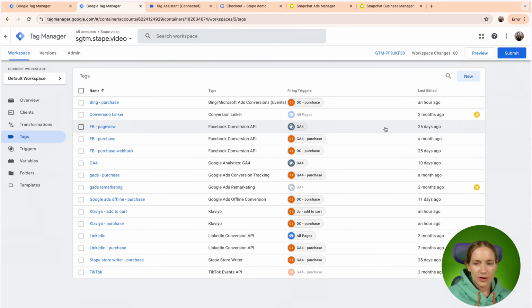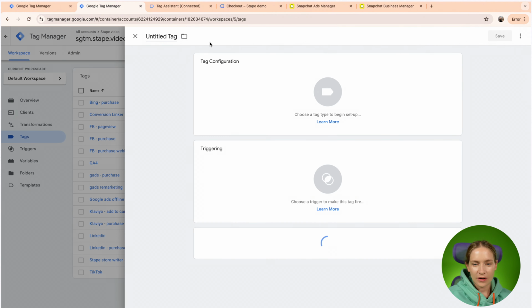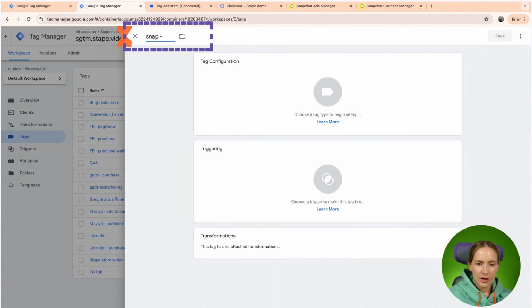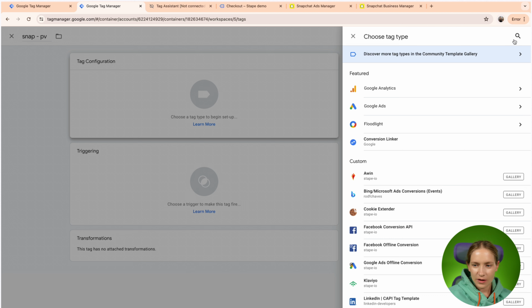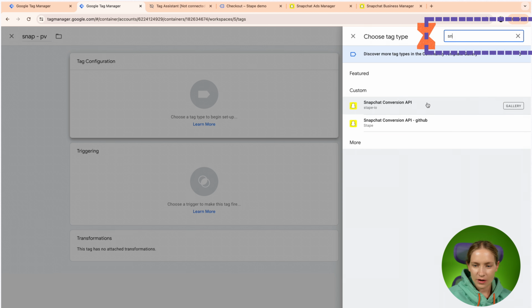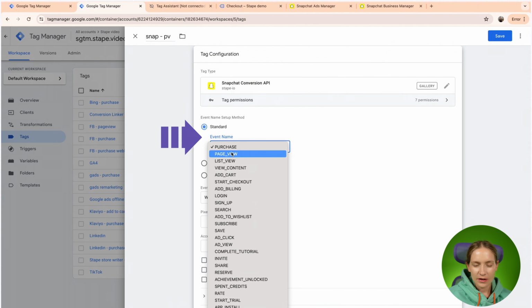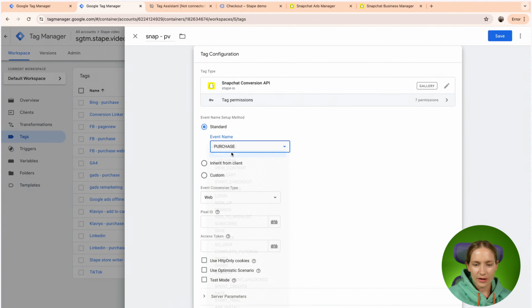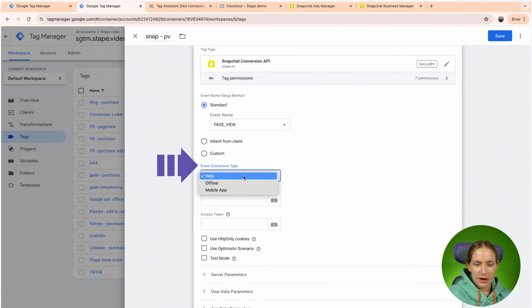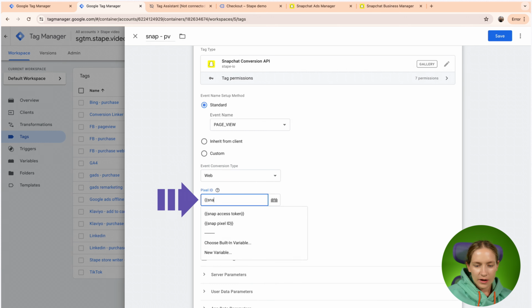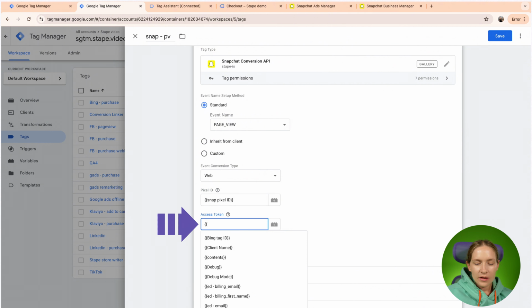Then we need to configure a PageView event first. So I will edit it and name it Snap PageView. Then select the tag type Snapchat conversion API, and select the event name. In my case, it's PageView. Here you need to select the event type. This is not an offline event or mobile event, so you need to select web here, or just leave it as it is because web is selected by default. Then add your pixel ID, and then your access token.